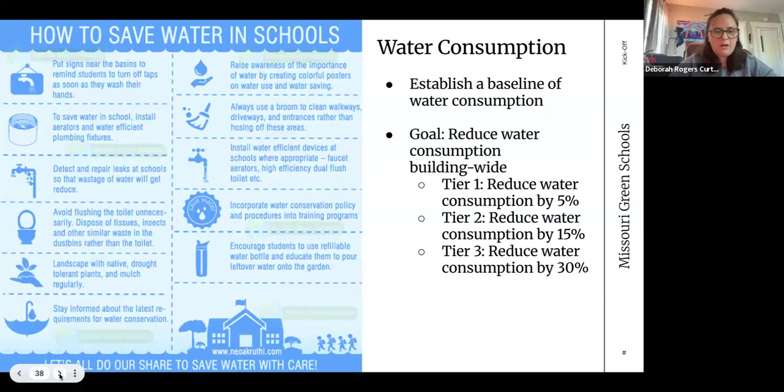The first thing is water consumption, and that's really what we're going to focus on in Missouri Green Schools, which is how do we conserve water usage? In Missouri Green Schools, our goal is to establish a baseline of how much water you are using in your building, and then to reduce it by 5%, then 15%, and then by 30%. 30% is a lofty goal, so it's hard to get there, but it's actually quite feasible. And especially in the first year or two of monitoring your water usage, often you'll show reduction simply by finding a leak.